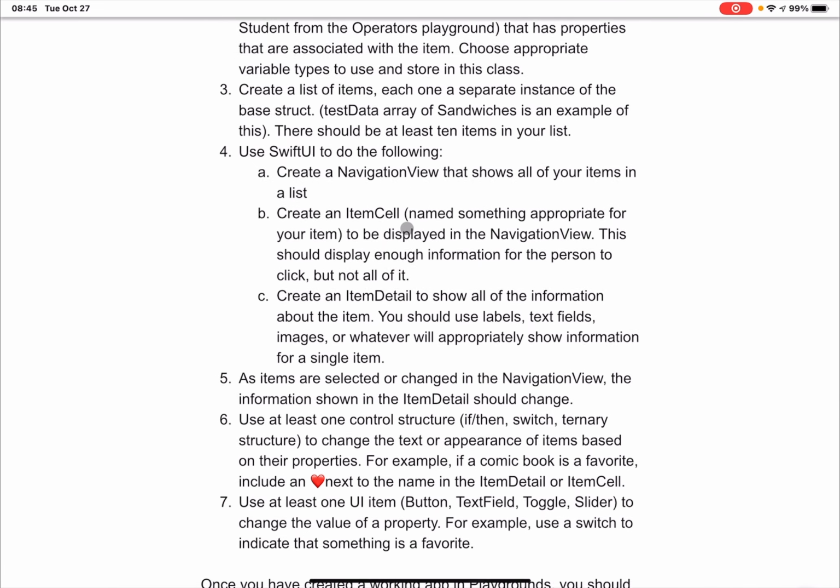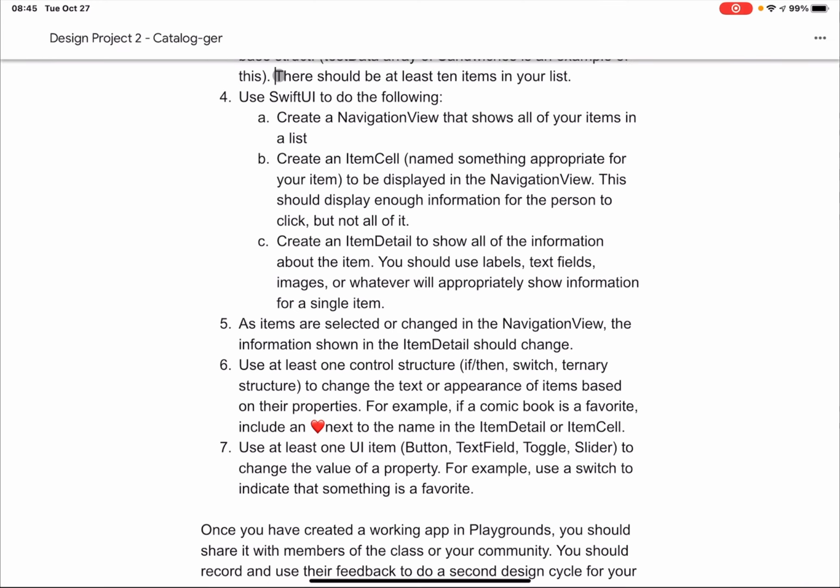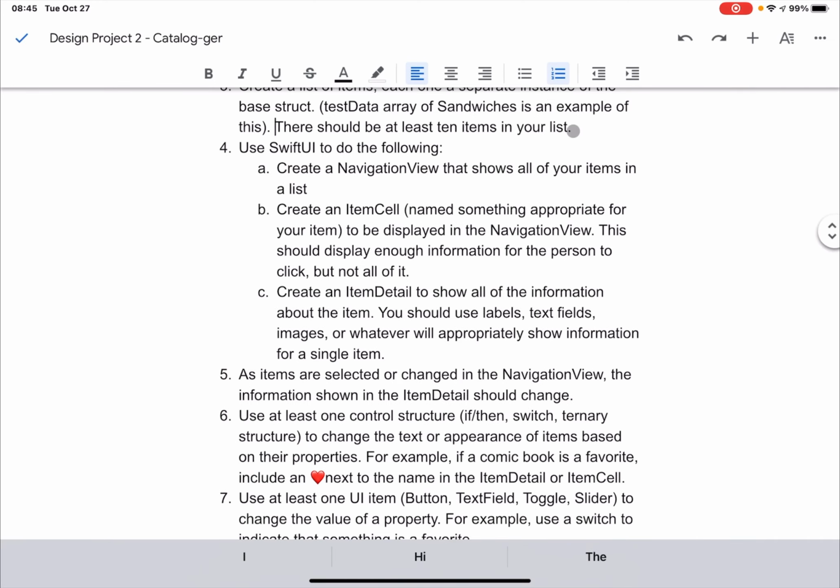The next thing is create a list of items. So I've created 4 robots. Now, one thing that you might notice here is that it does say that there should be 10 items in my list. I only have 4. Now that I know that everything is working, I could add more robots to my list. But I know right now that this is not a requirement that I'm meeting.